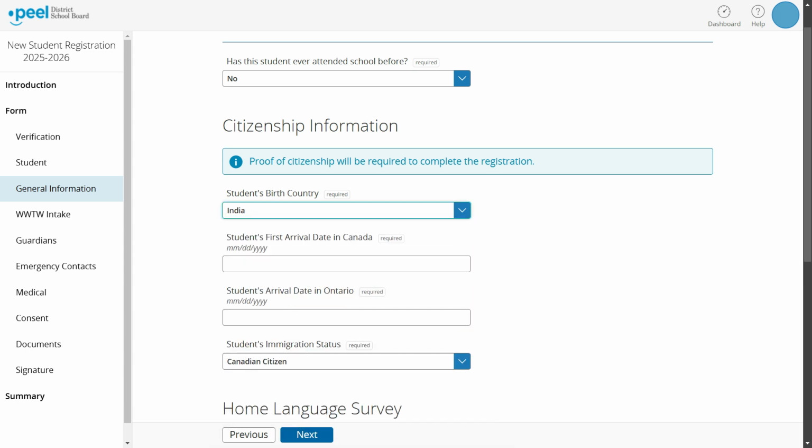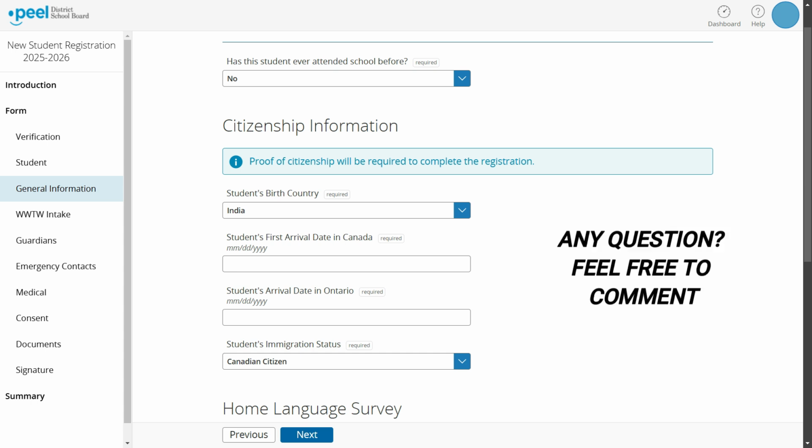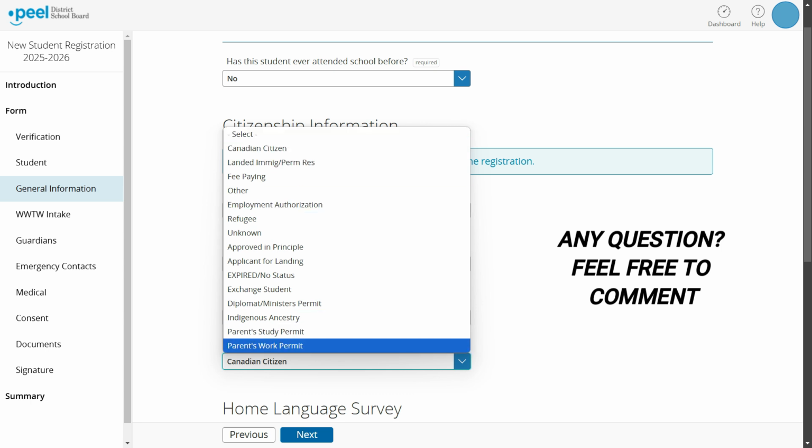So once you make that selection, you see the response is a little different. Student first arrival date in Canada, that date will be entered, month, day and year, and then arrival date in Ontario, month, date and year. If both are the same, then the same date gets entered. If you have moved from another province to Ontario, then the date would be different. And then, of course, the immigration status you will choose from this drop down list.